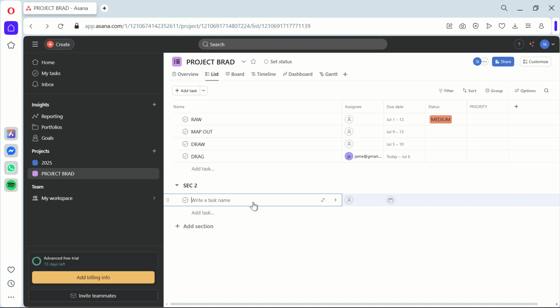First, you'll want to launch Asana and navigate to the project where you want to automate status updates. This step is crucial because it's where you set the foundation for automation. Once there, find the Rules icon on the top right corner and click on it.